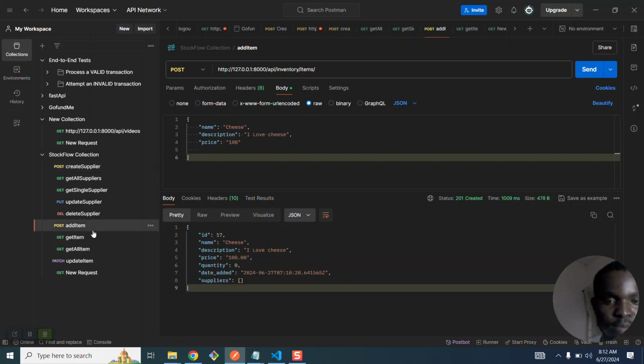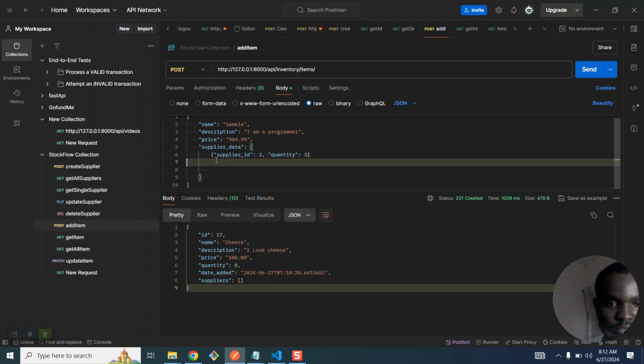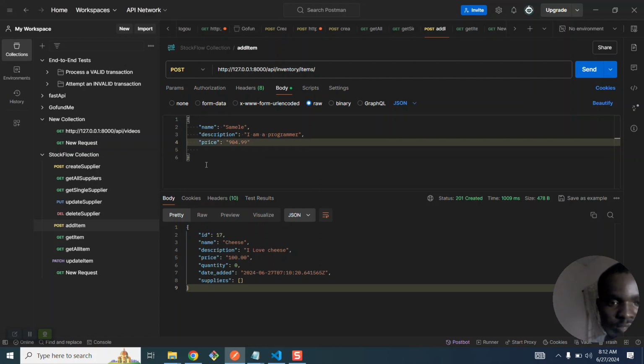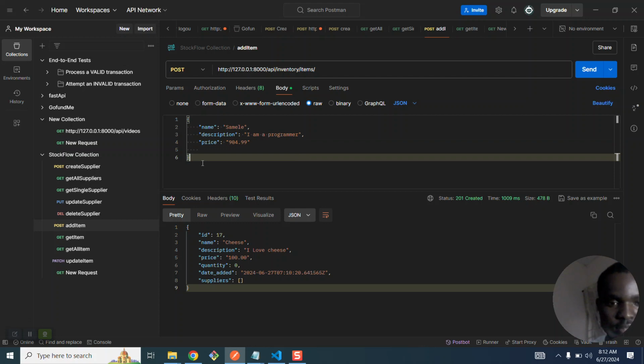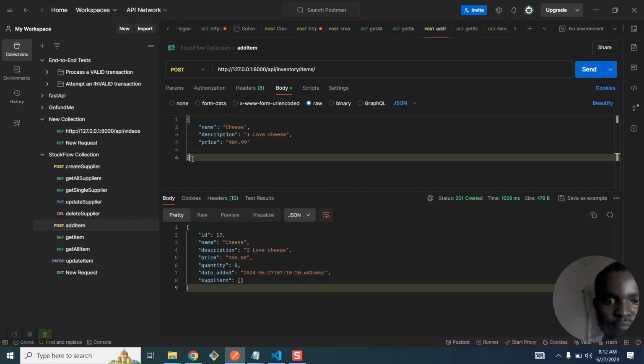We can go back to the add item, and I want to copy this information now, because this is important. So this is the information. No, this is not it. Okay, so this is the details of the item we just created.